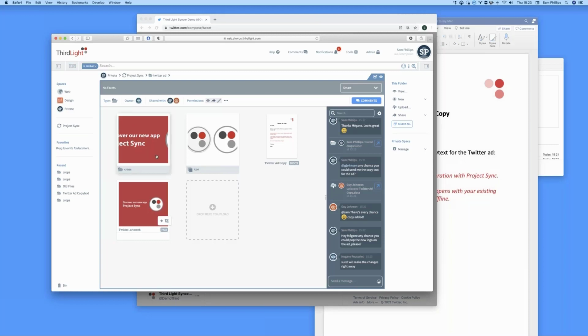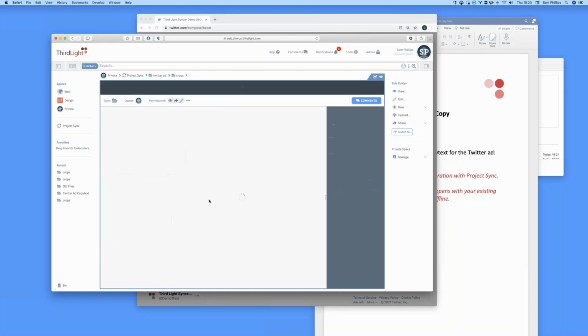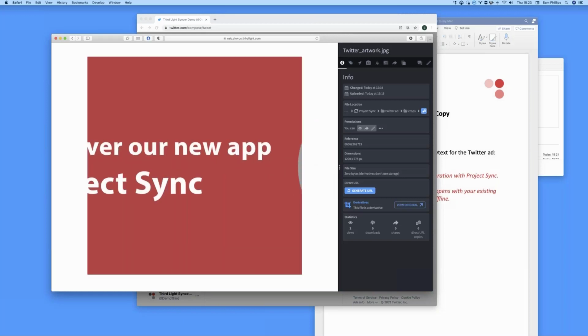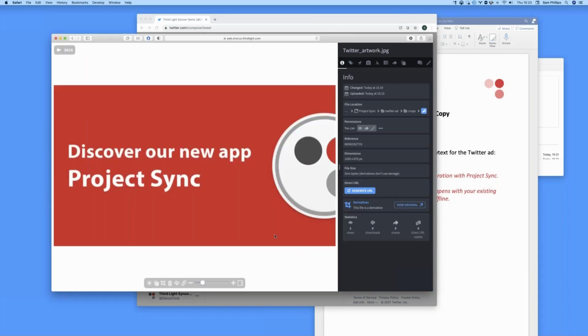Or maybe if we just go straight to the crop and see it do it live. It's my favorite thing in Chorus at the moment. It's syncing. Hey, there we go. So now you can see we've got a slightly fancier logo with a little bit of shadow in it.